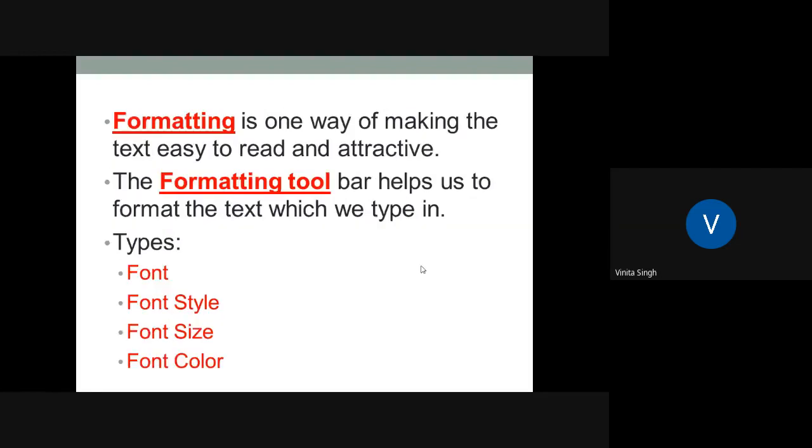Formatting is one way of making the text easy to read and attractive. So basically, by using this formatting process, you can make your text look easy to read and attractive. The formatting toolbar helps us to format the text which we type in. So for doing this formatting, there are formatting toolbars that help us to format the text. The formatting tools are font, font style, font size, and font color.